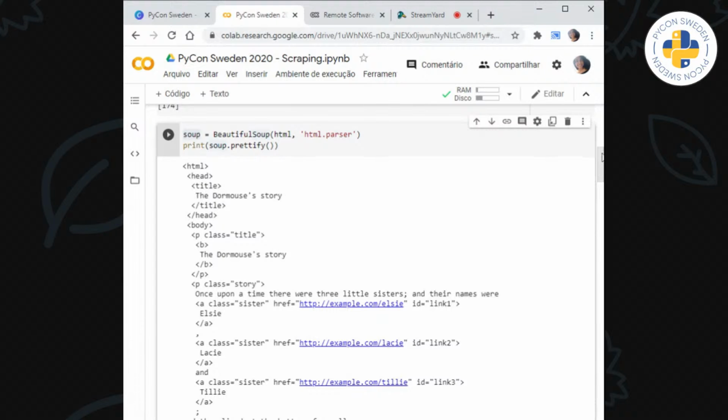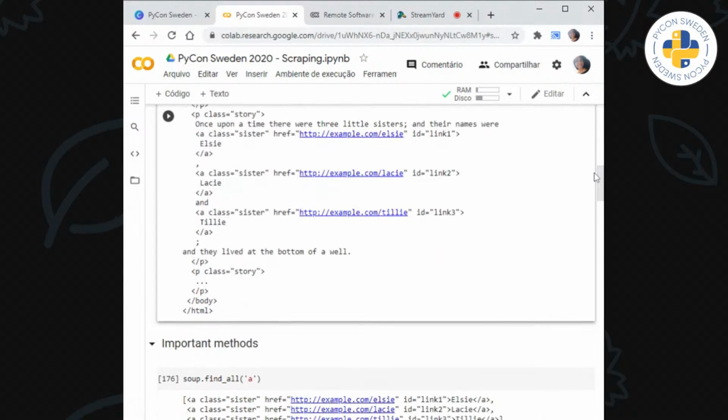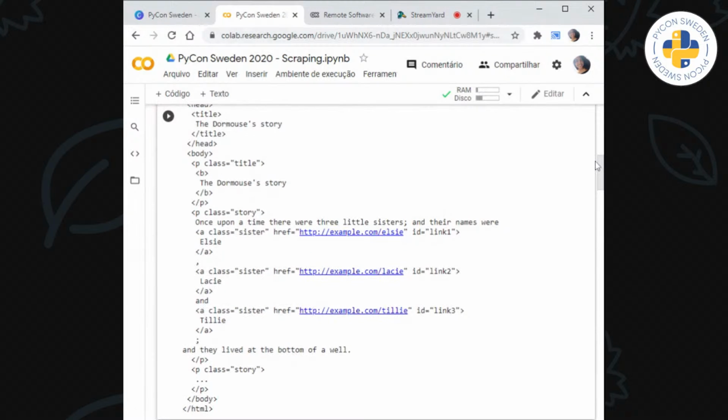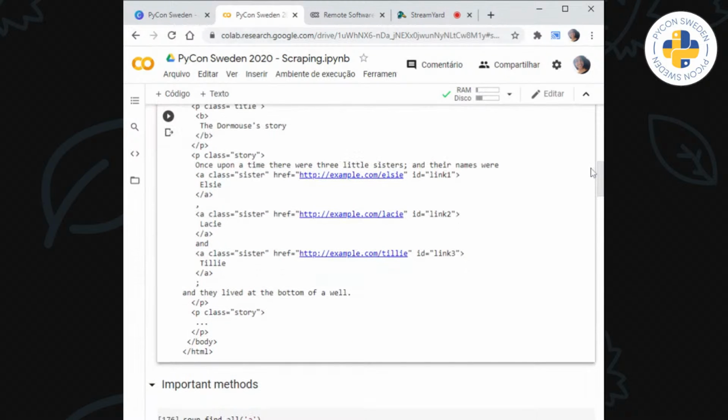So here you can see the structure, and it's really important for you to focus on what data you need to get and how you can get the data using the Beautiful Soup methods.